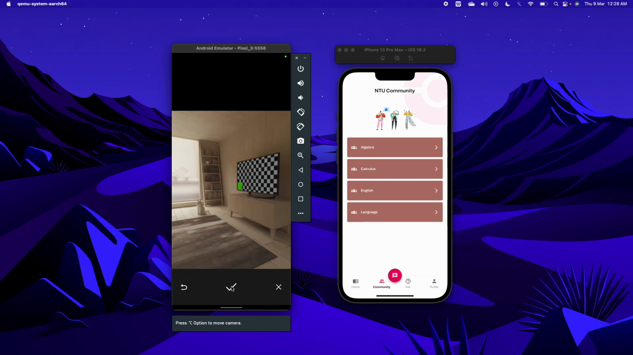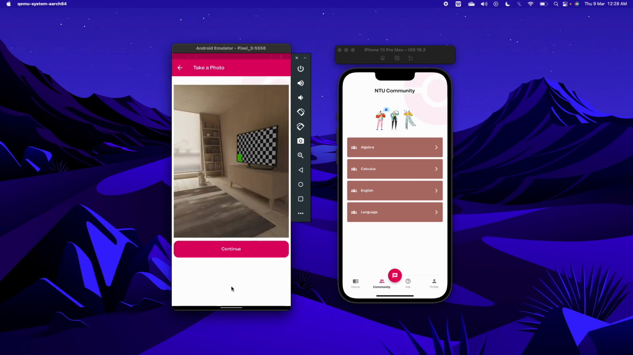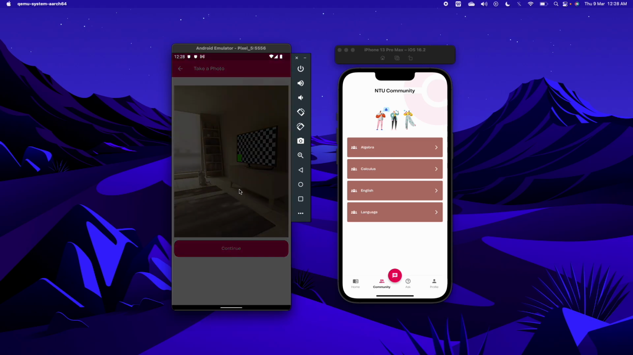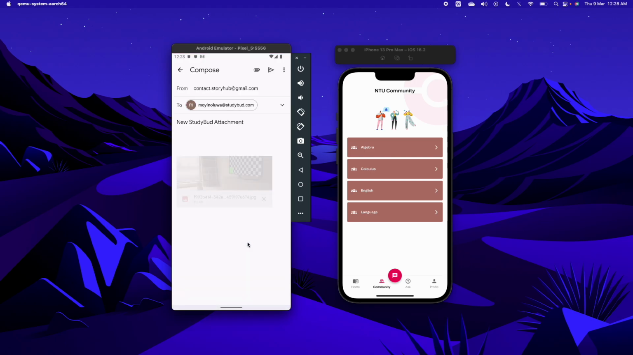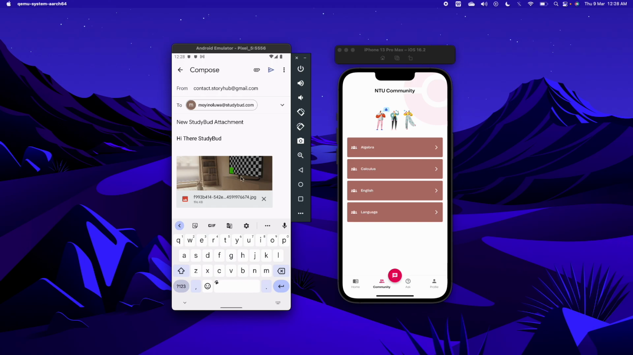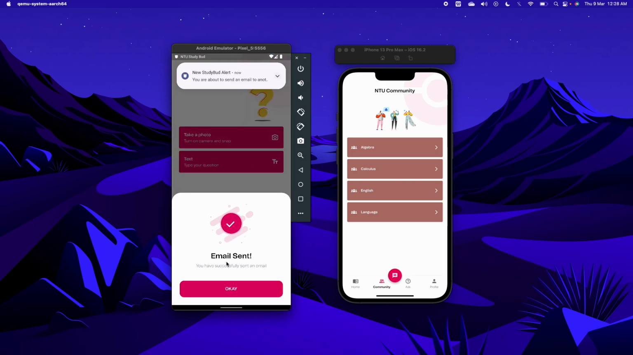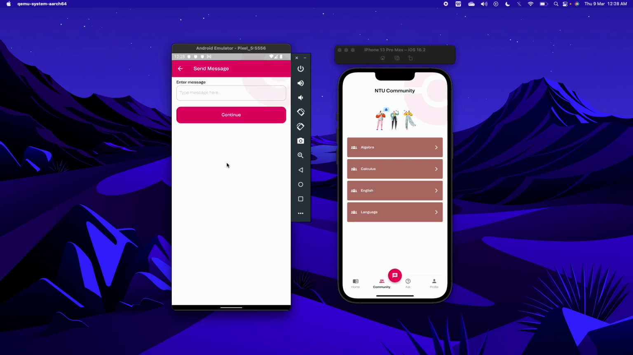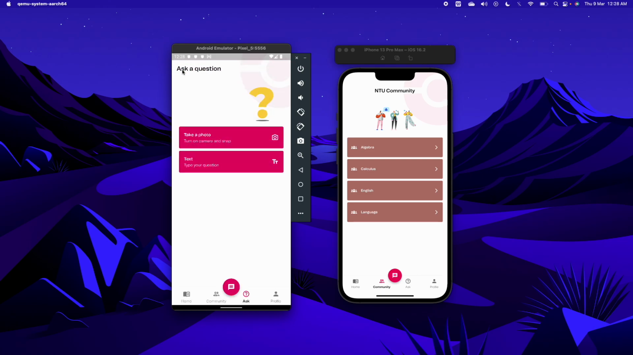So I'll go ahead to select to capture the photo and continue, and okay, so I'll just select Gmail. So this image is going to be attached to the message, and then you can go ahead to just send that, and it shows you here that you've successfully sent an email. You also get a push notification for that. The same thing can be done for sending a text to a recipient outside the StudyBud application.